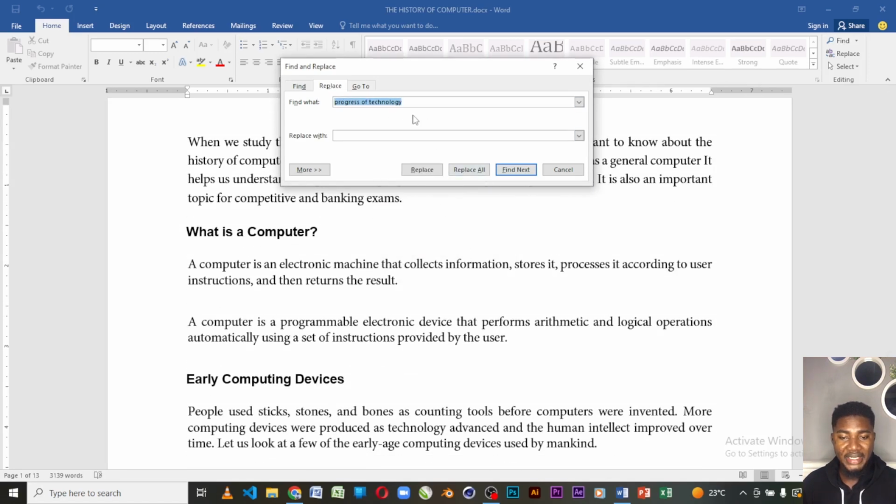Then we have Replace. Here it's quite simple. It's just like the next command to Find What. Let's say you want to change a particular word in your document to another word. For instance, you want to change "that" to "those". There is no point trying to check each page one after the other, looking for everywhere there is "that", clearing it off, then typing "those".